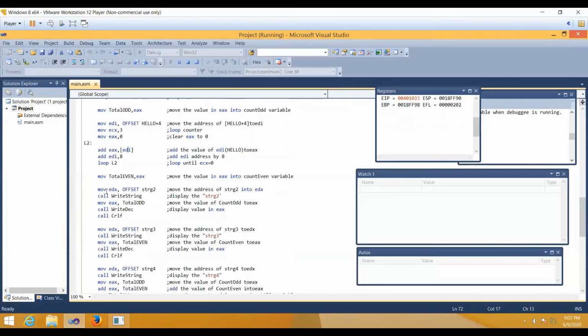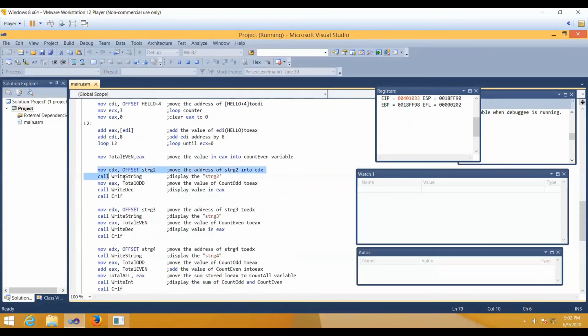And here, move EDX string 2. This one, we want to know the total odd value. So we'll move the string 2 address into the EDX, and then the string of total odd will be displayed. And then the write instruction will ask the system to display the value we calculated just now.